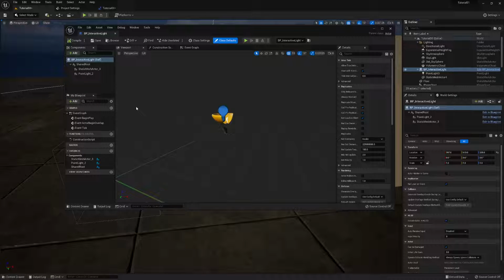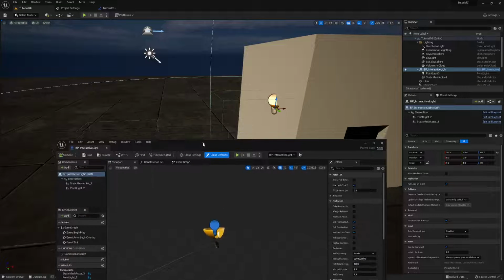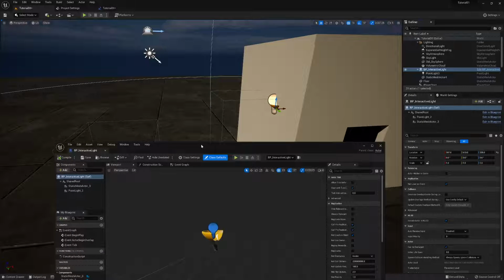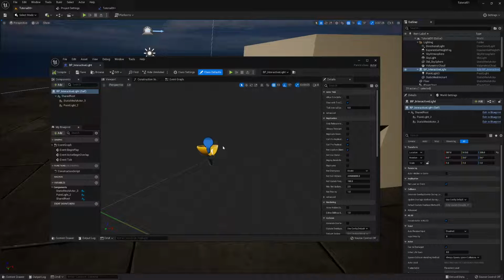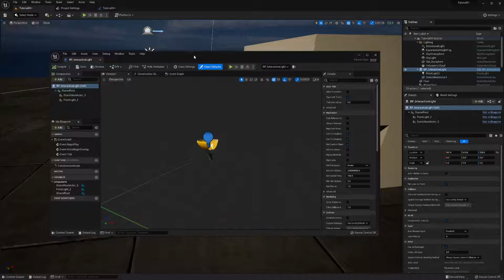Welcome back. All right, in the last video, we created an interactive light in the level, and we turned parts of it anyway. We lost parts of it, which is unfortunate, but we turned parts of it into a blueprint, which is an actor blueprint that we have here. So just let's have a look.